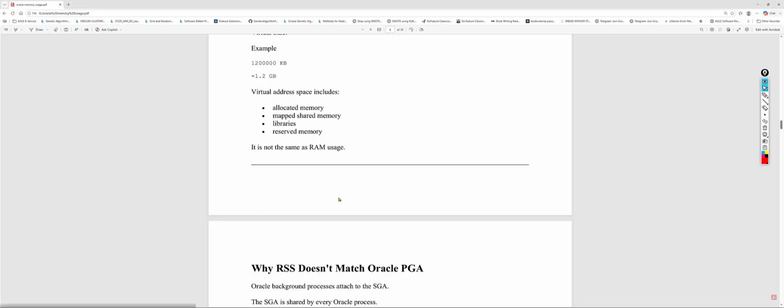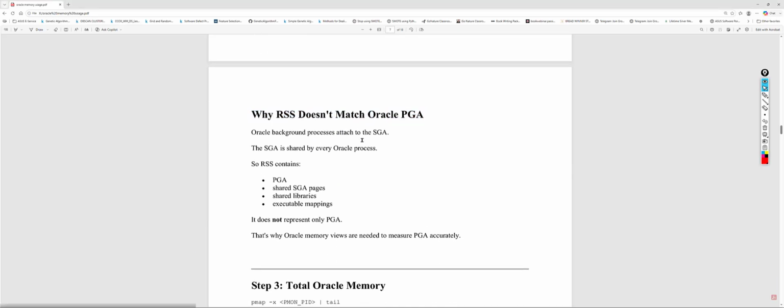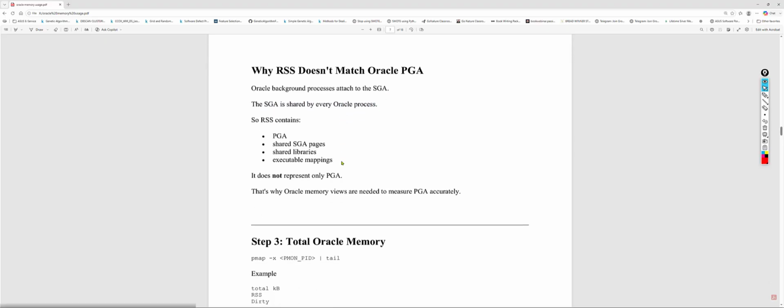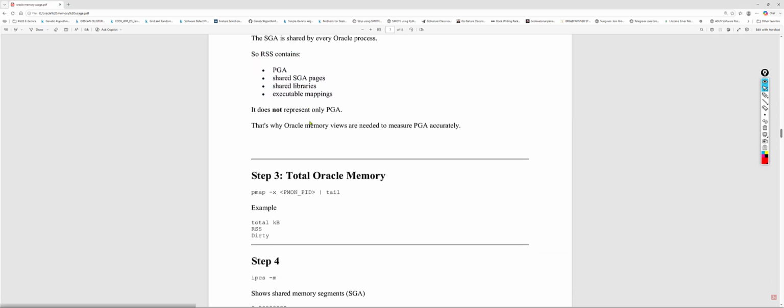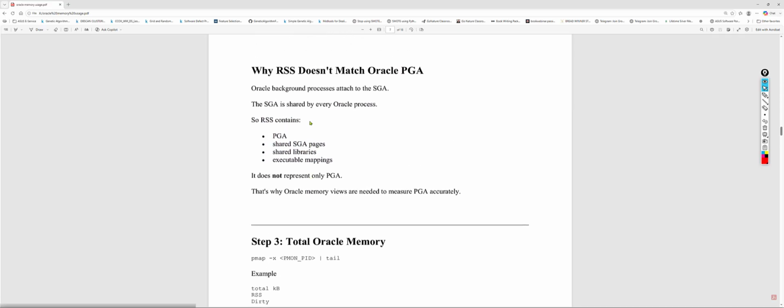Why doesn't RSS match the Oracle PGA? We know that RSS is the resident set size, the physical memory. Oracle background processes are attached to the SGA, and the SGA is shared by every Oracle process. So RSS contains PGA, shared SGA pages, shared libraries, and executable mappings. It does not represent only PGA. It is a combination of everything, SGA and PGA. That's the reason the RSS value is not equal to the Oracle PGA.